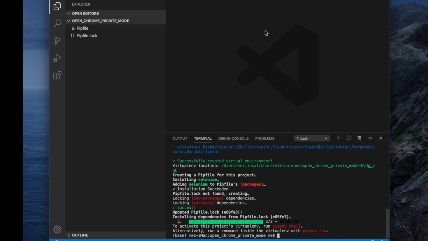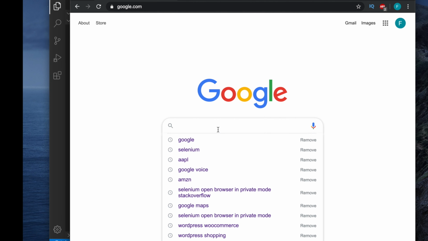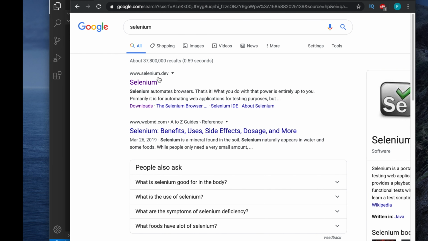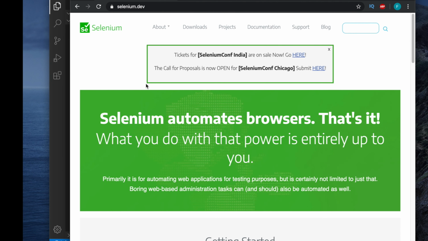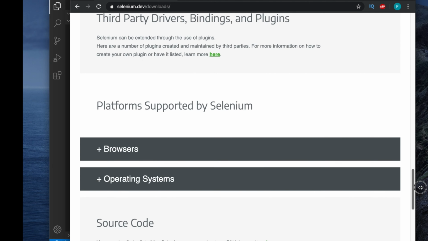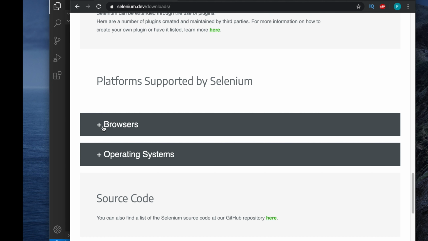Now we need to download the driver, so let's open Google Chrome. I'm going to download the Selenium driver from the selenium.dev website. If I search Selenium, we will find selenium.dev, so we go there. Once we are there, there is a Downloads link at the top. I'm going there, and we have to go almost to the bottom of the site, where we will find a link for browsers.